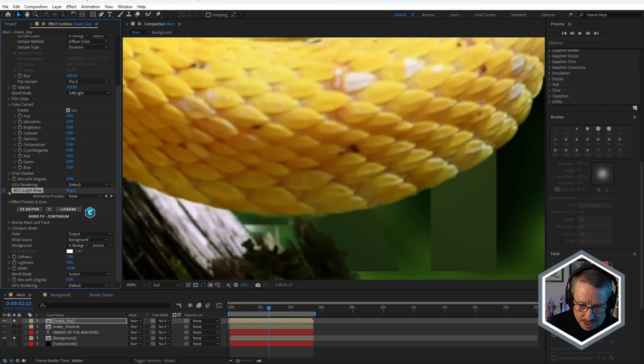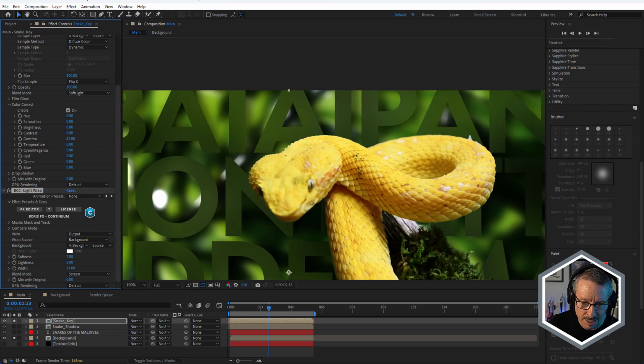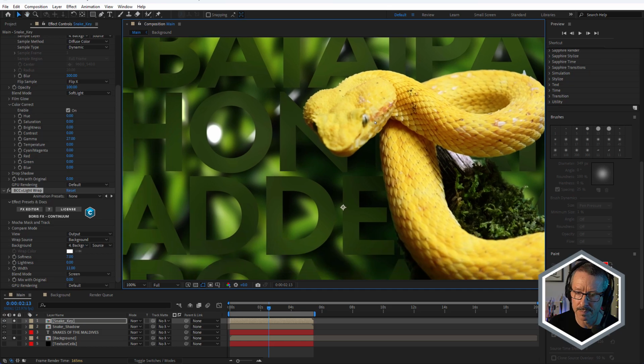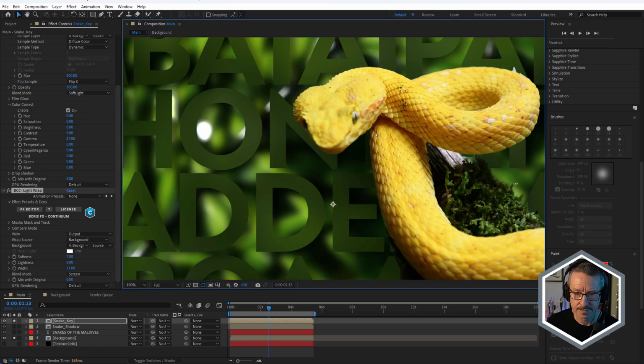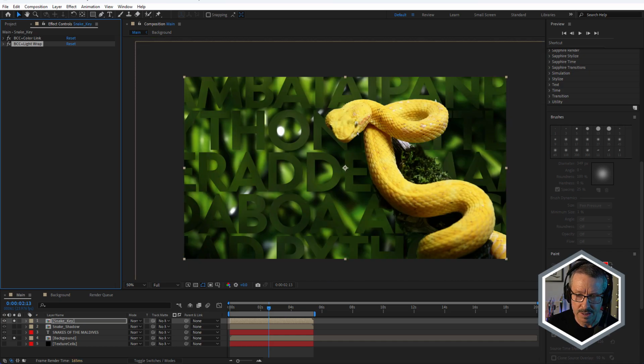It just helps make that sit in the background a little bit better. Really love that. It's one of my favorite Continuum effects. So I'm going to twirl this up again and take a look at before and after. So that's before and that's after. Color Link and light wrap.